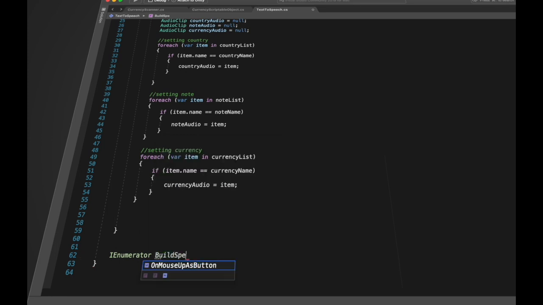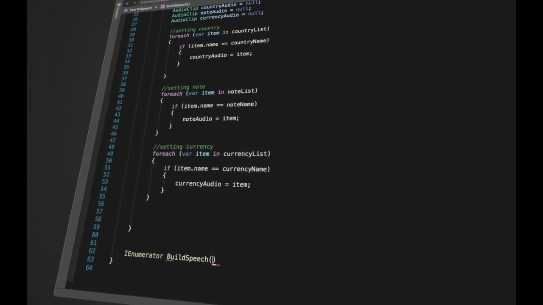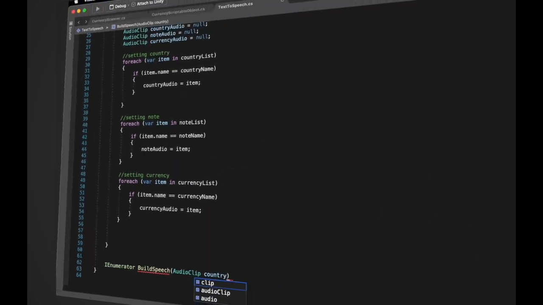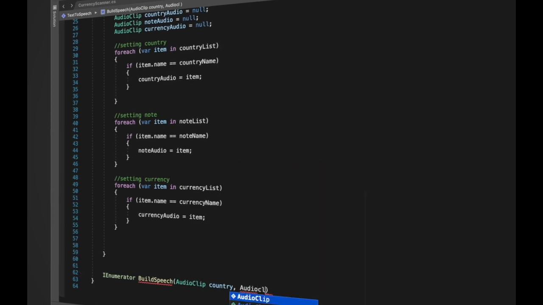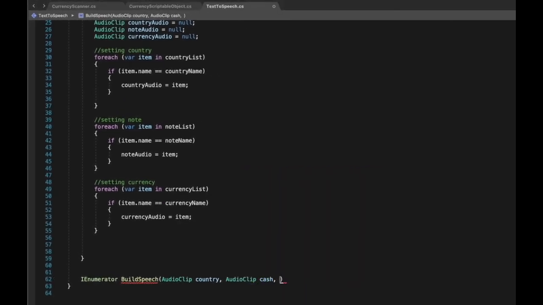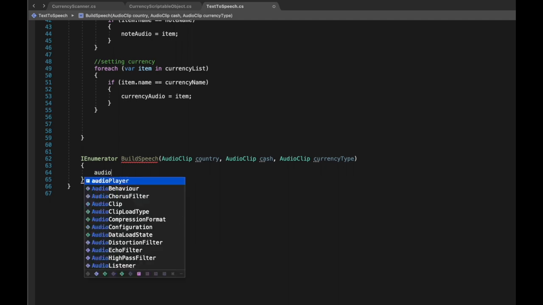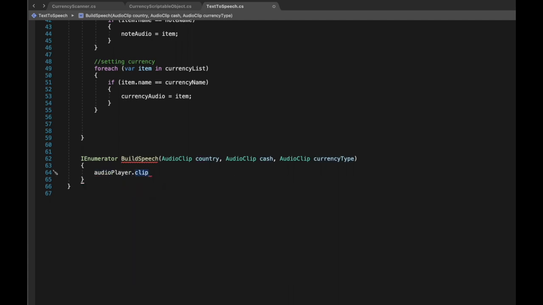So that's why we will be creating a coroutine. It will play the first audio, after a few moments it will play the second and then the third. Using coroutine we will be adding a delay in the audio clips. We are passing 3 audio clips to the build speech: country, cash, currency type. To create a coroutine we start with the IEnumerator.